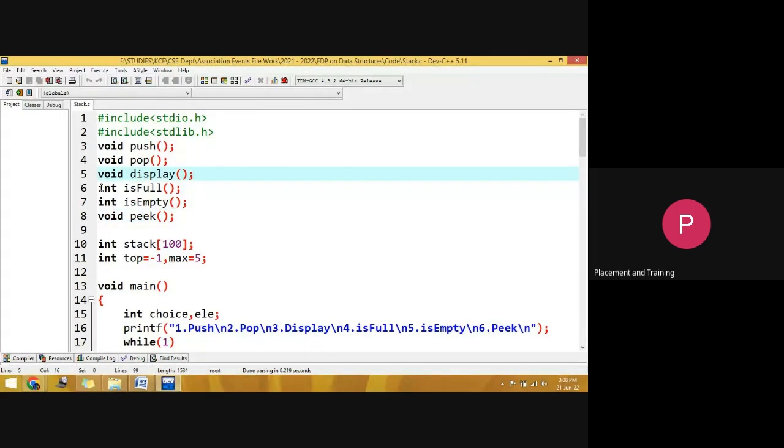And these are three additional functions: isFull, isEmpty, and peek. isFull is used for checking whether your stack is full or not, isEmpty is to check whether your stack is empty or not, and peek is to find the topmost element present in your stack.